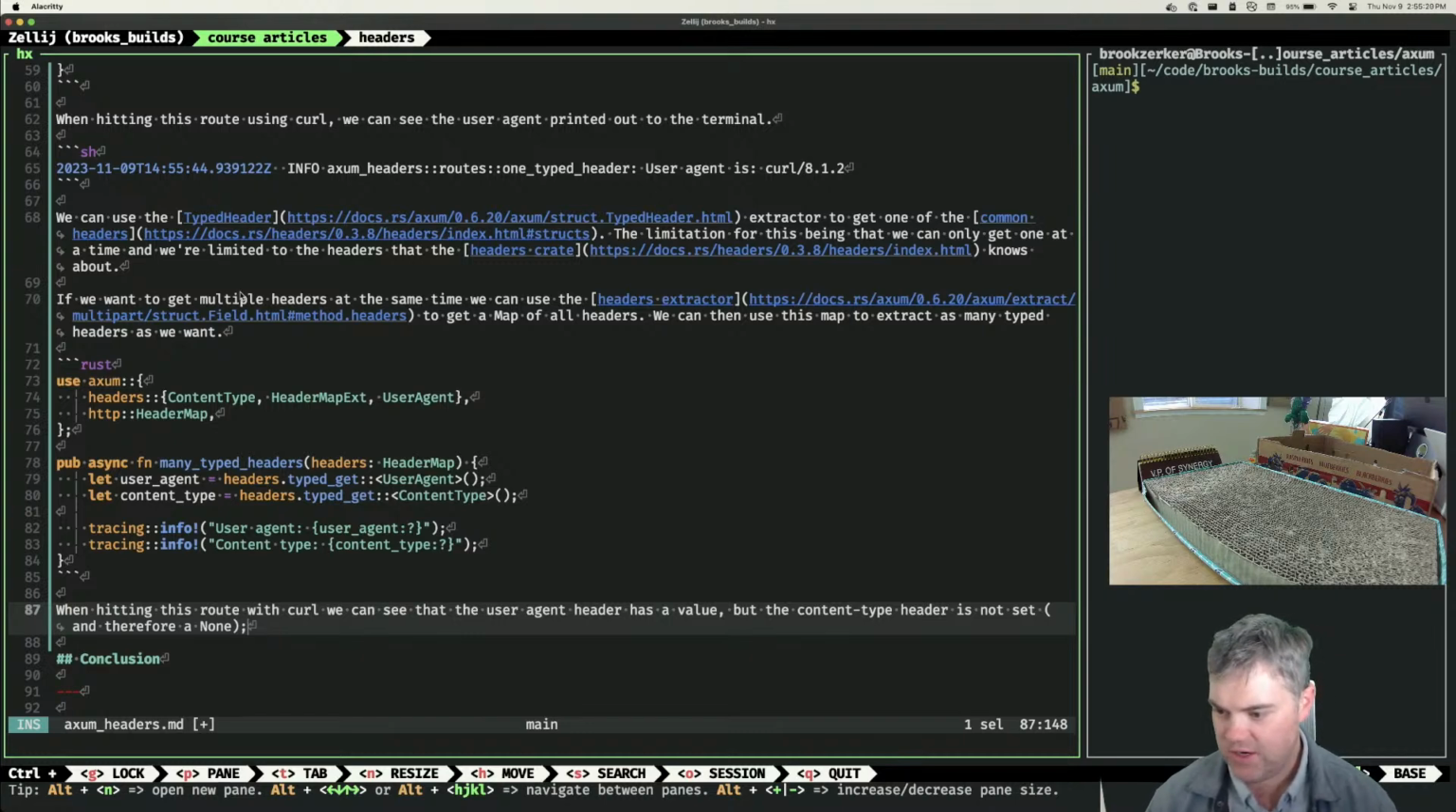All right. When hitting this route with a curl, we can see that the user agent header has a value, but the content type header is not set, and therefore a none.